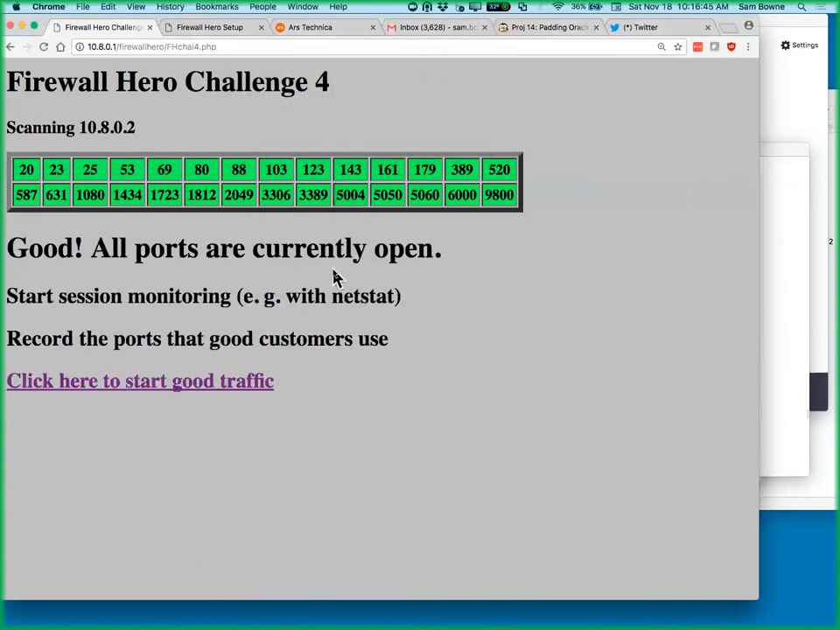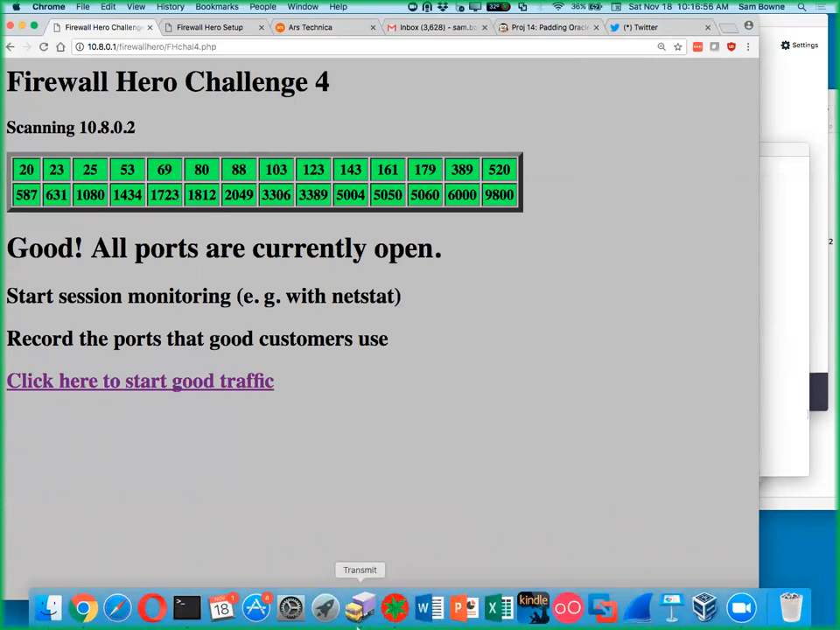I don't tell you what ports to block. You have to monitor traffic. Remember, for the first 5 minutes, there's no attack, so whatever's happening then is good traffic. And after that, the attacks start coming in. So you have to monitor the traffic.